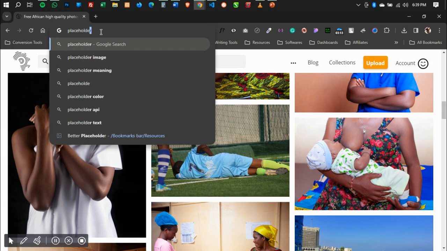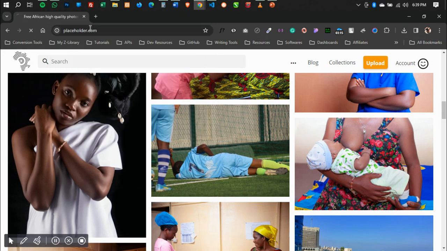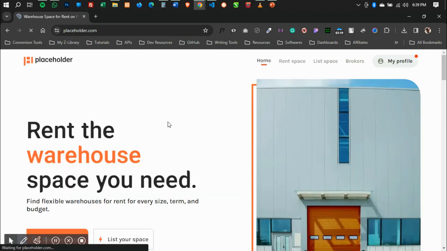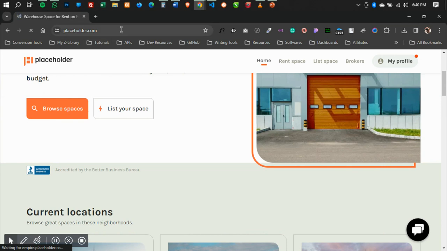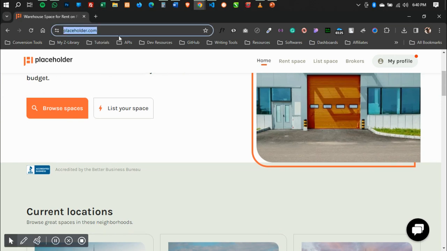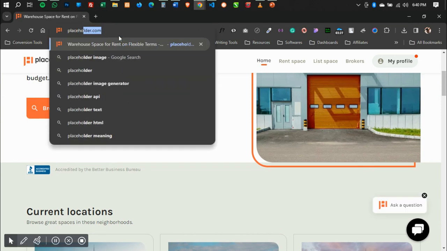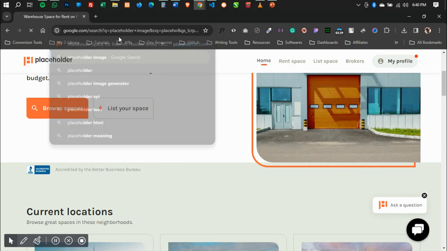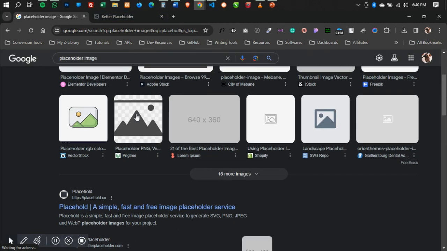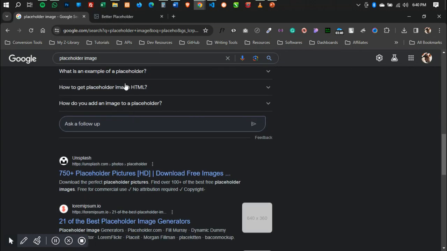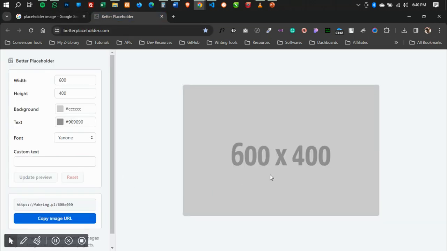placeholder.com. When you go to placeholder.com, wow, I think I didn't get the website right. Let me just be sure. Better placeholder, I think that's the website. I missed it. Yeah, that's it.